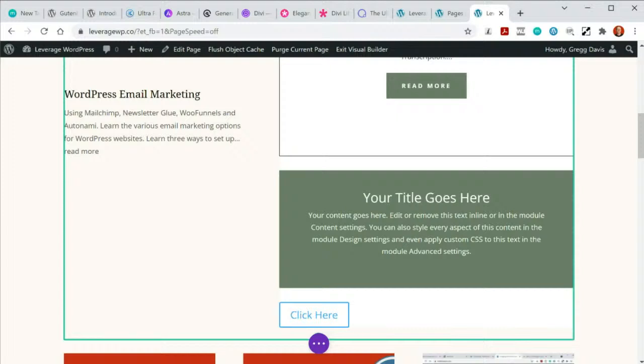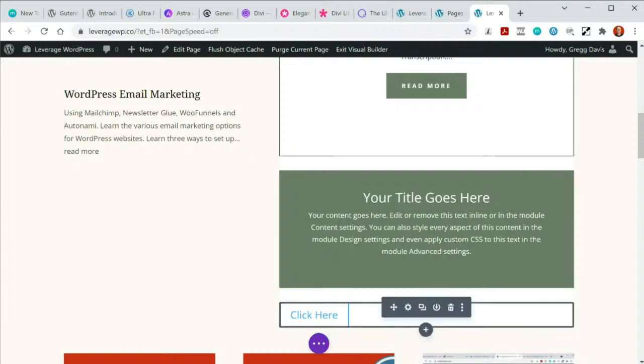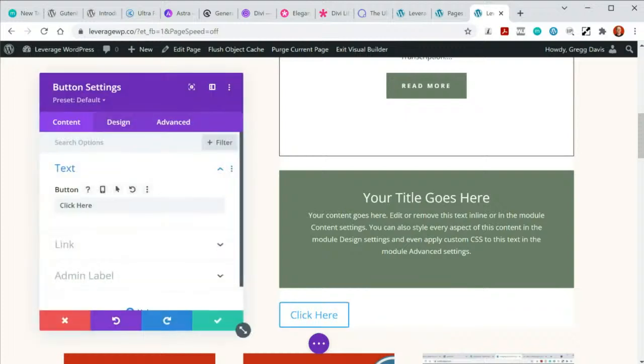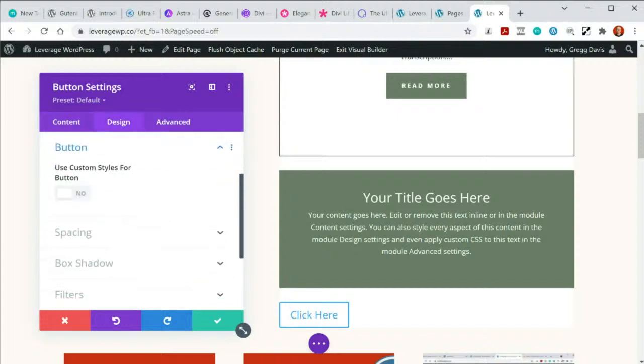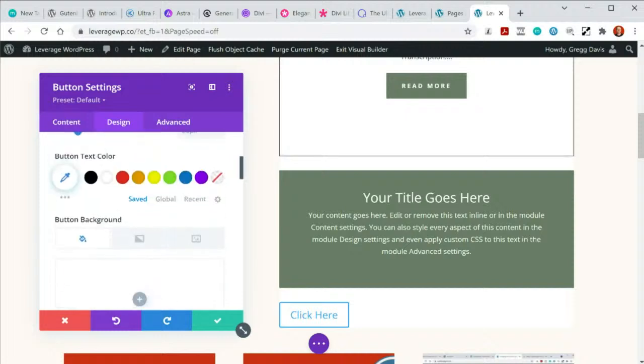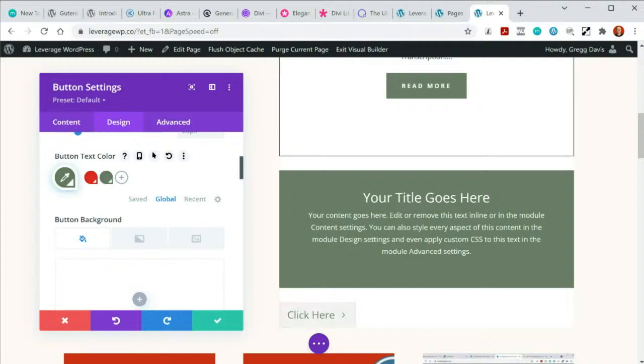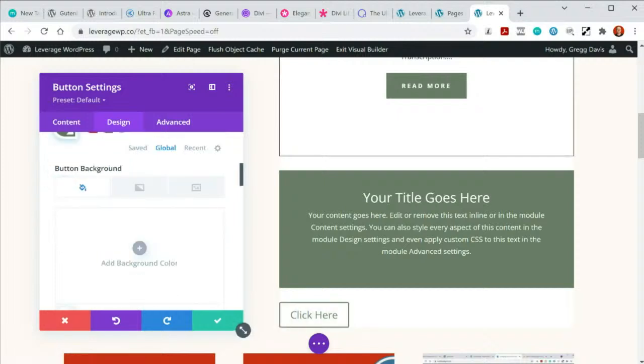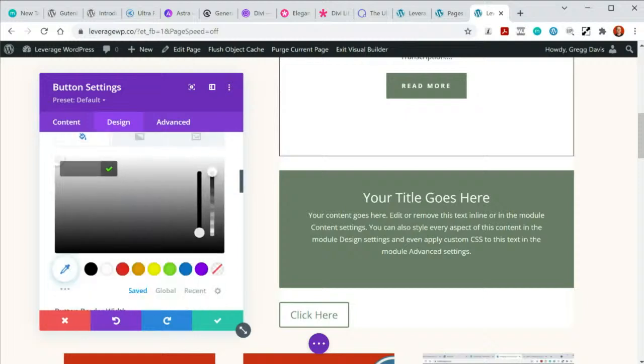And then, here's another button. That's why this button wasn't part of the call to action. So for this button, if I want to go in here and use custom styles for this button, all I have to do is choose this global color. And there came the green, right? Let's have the background color of the button be that green so that it's more visible.